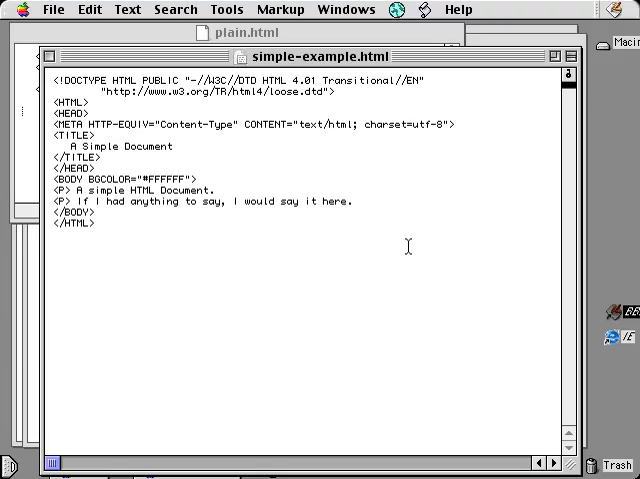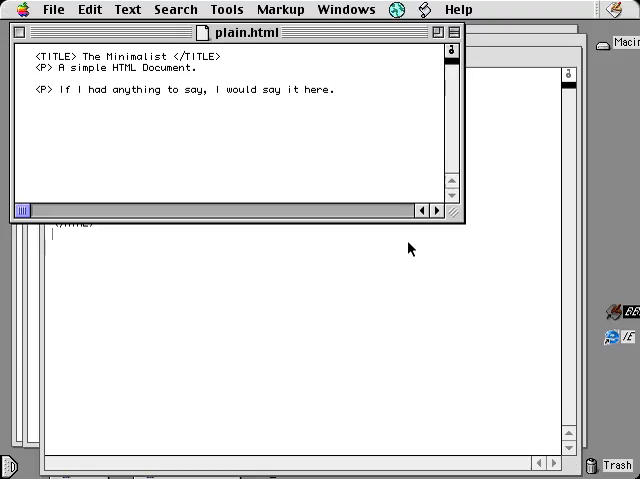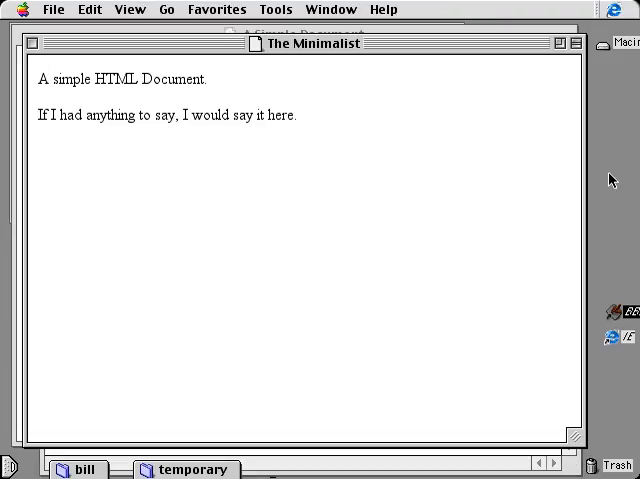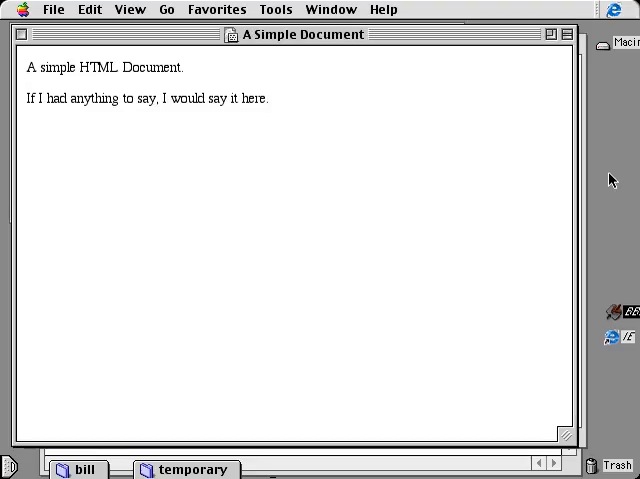As I said before, this version works just fine. This version is correct, and we're going to teach you the correct way to do it. We'll get into the details of all of these elements in a later lesson. So let's take a look at what this other example, a simple document, looks like in the browser. That's the minimalist there. And here is a simple document.